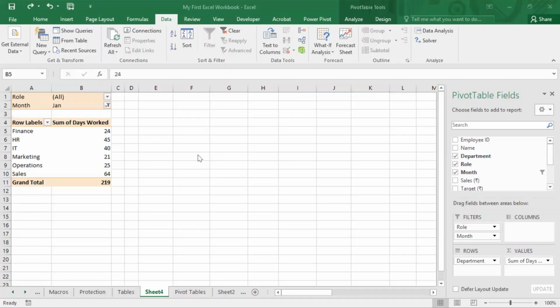Hey guys, welcome back. From today, we get into more detail about pivot tables. In our previous videos, we learned how we can create a pivot table. Now we'll play around with the data. So the first thing to play around with the data is sorting the data.